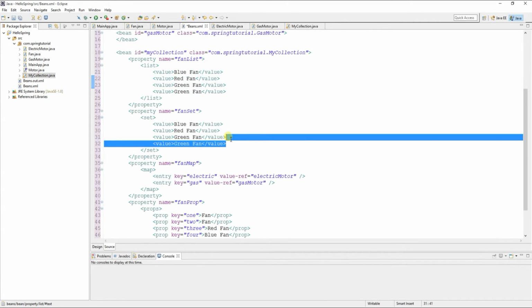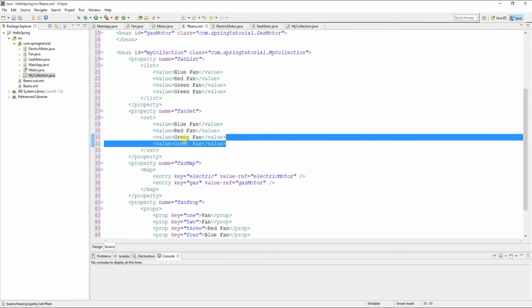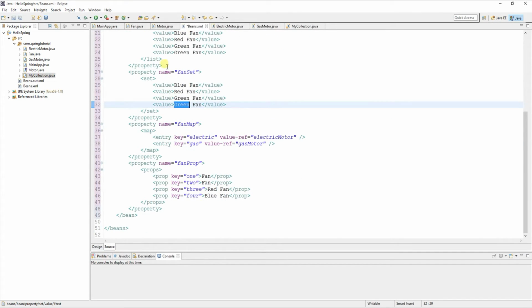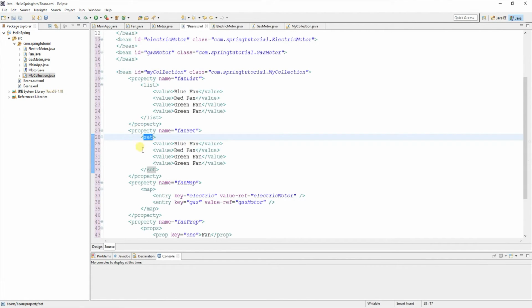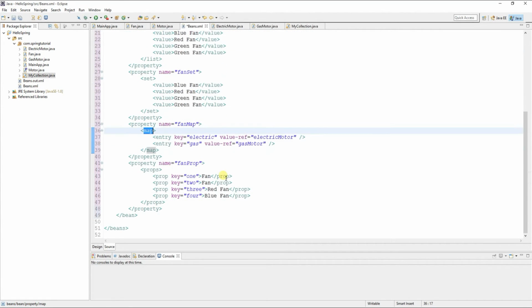I do the same thing for a set here, but as you remember, sets are unique. So when we print these out, we should only see one green fan. And notice my syntax here in the bean file. I'm defining this ahead of time as a set and this ahead of time as a list, so that the collection can go ahead and transform this appropriately and just give it the list object or the set object or the map object.